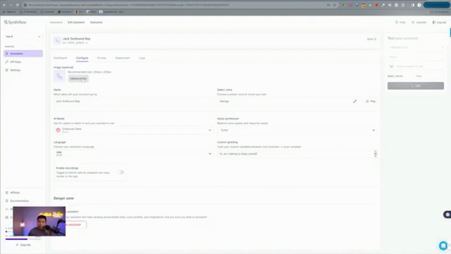Once here, you can upload a photo of your AI call bot if you want. This name is very important. I call it Jack Outbound Rep. The reason is I want to assign a name to this AI call bot, and I want to know the role that this call bot is doing. So imagine having 3, 4, or 5 of these bots doing separate things. So for now, this is an outbound call rep. I can set up another one for an inbound call rep.